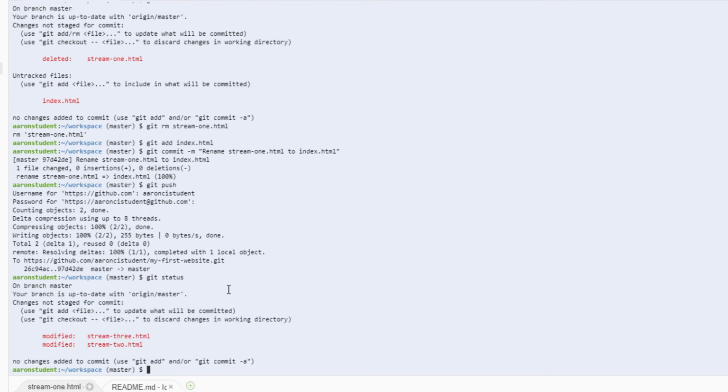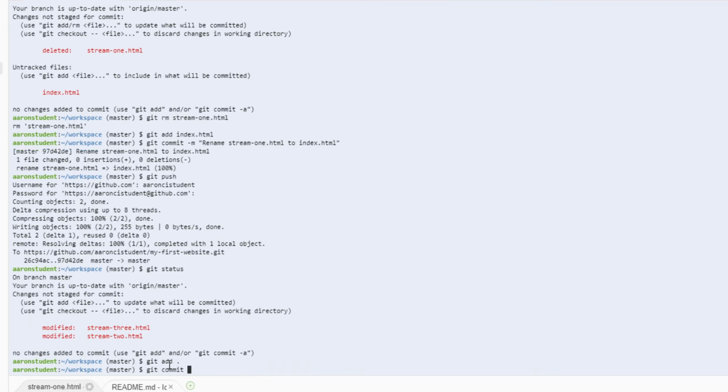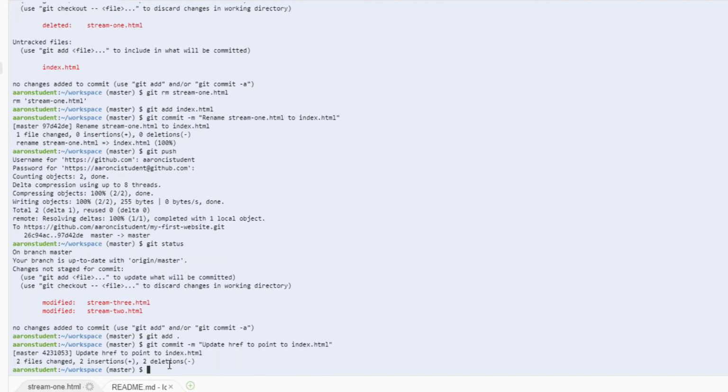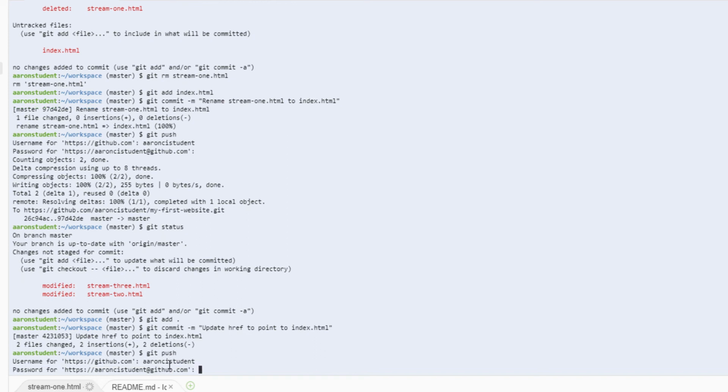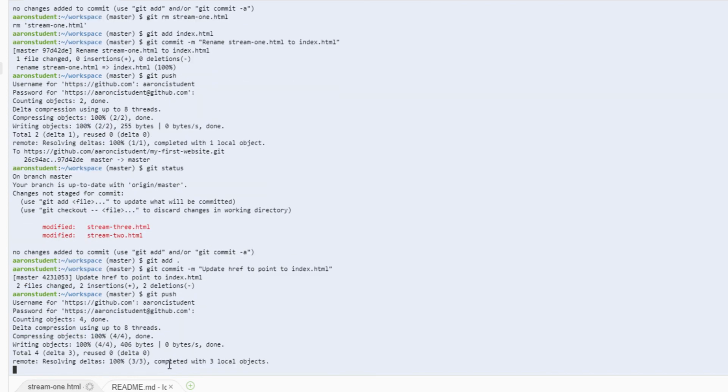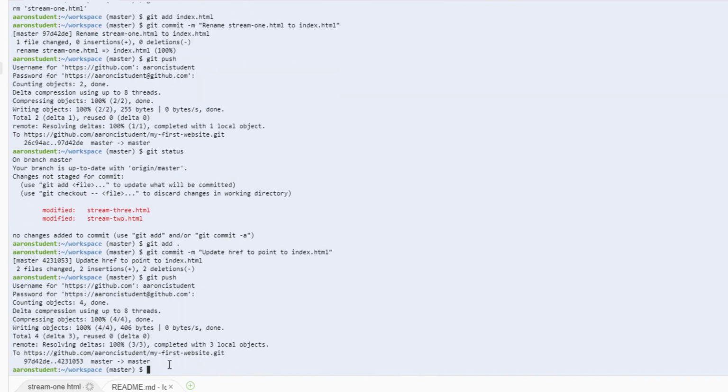Let's do a git status. We can see those files are modified. So git add . We'll add all of the changed files to the staging area. And now we can commit them. This time my commit message is going to be update href to point to index.html. And we'll push that back up to GitHub. So again, my username and password. Very good. Now that's pushed up to GitHub.